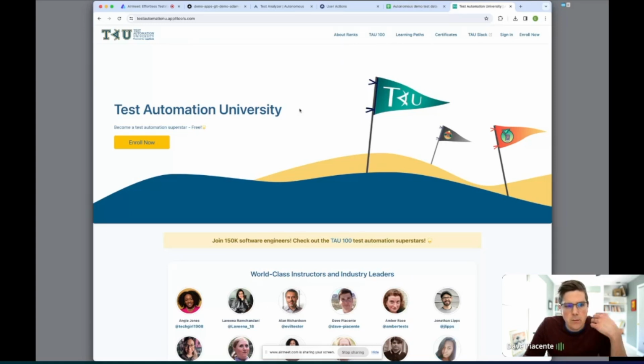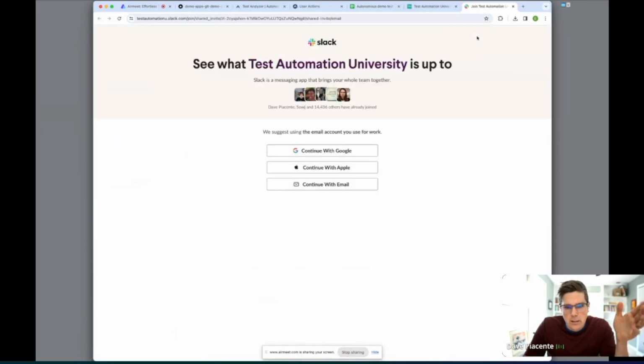But along with Test Automation U, we have this online Slack community, which has tens of thousands of people, and we have hundreds of signups a day. Now, there's this link here for TAU Slack. You click it, it opens a new page, and then it takes you here. And then from here, you should be able to sign up.